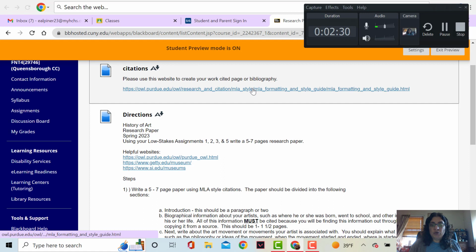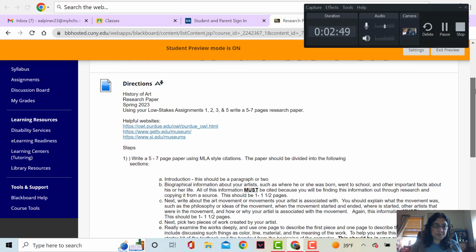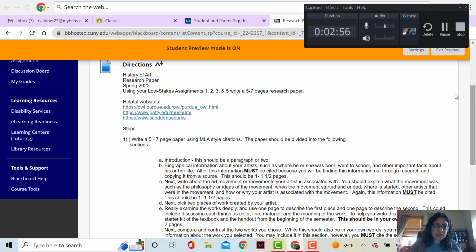This is also throughout the information here in Blackboard. This is a website that can help you if you aren't sure how to write a bibliography, or how to do MLA citations. You can use this website for help. You can also reach out to the library or the Learning Center. Okay, so it's here again for you.